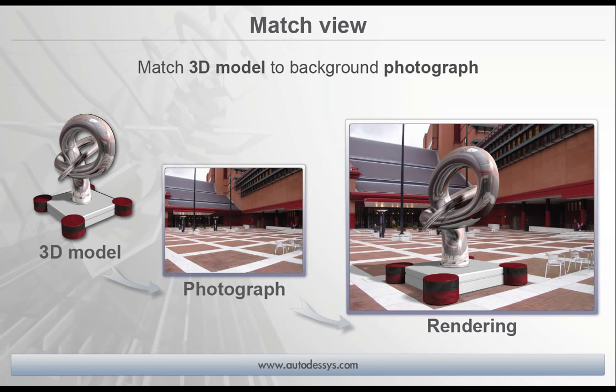So you can match a 3D model to a background photograph. Just load that image, and you can click points on your model and then click a point in the background pixel image, and it'll match those, and you can automatically perspectively match your model with that background photograph. And you can also ray trace shadows onto that image also.